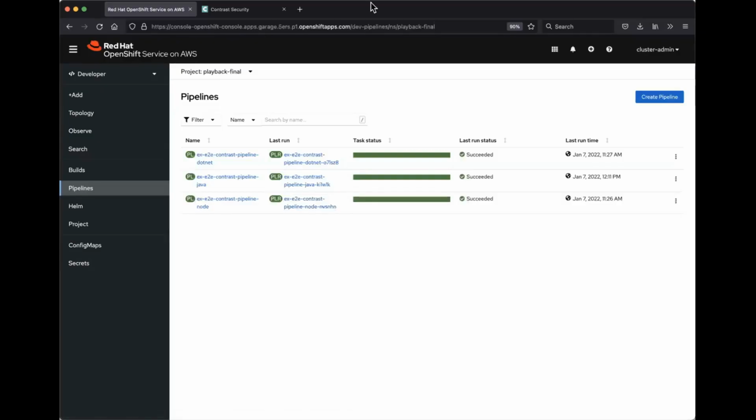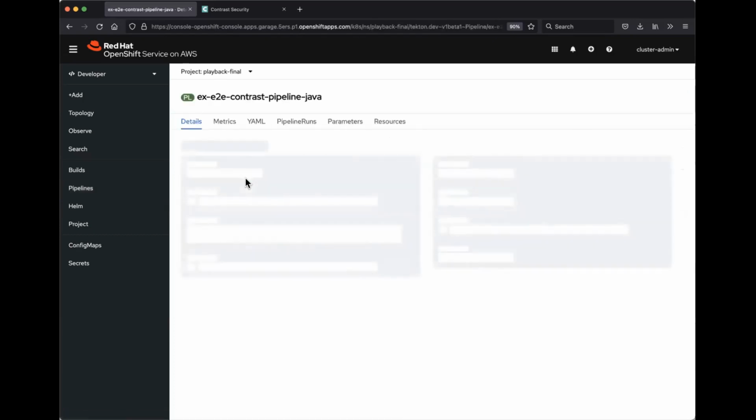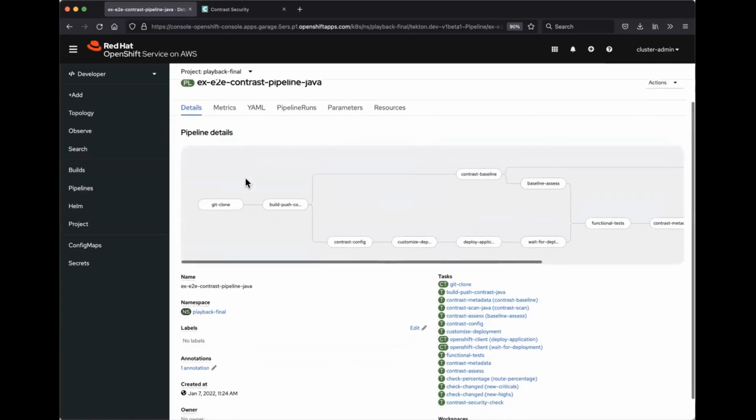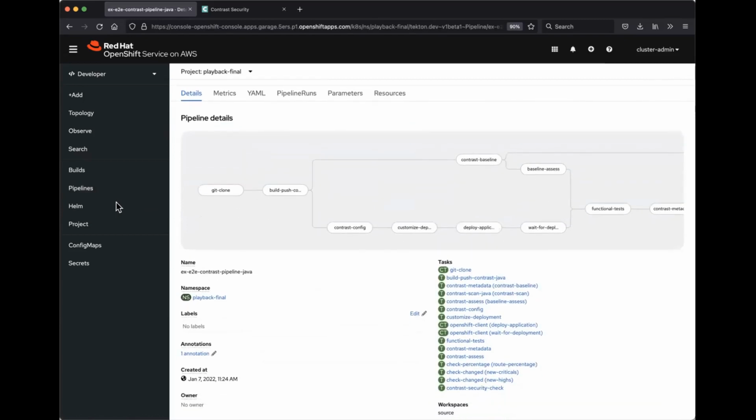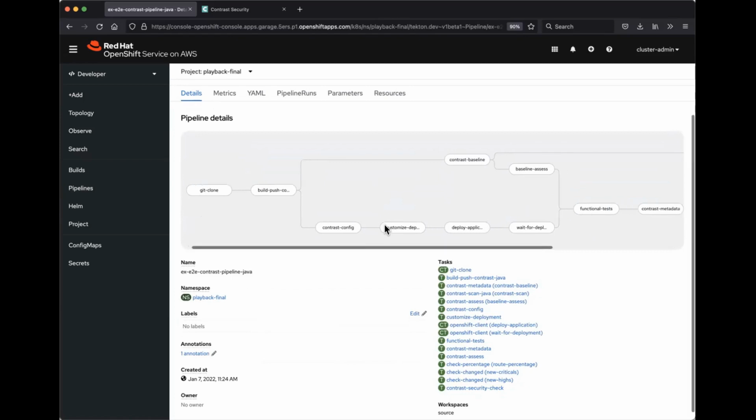So here I have open my OpenShift console from Red Hat, and I'm in the pipeline section, and you see here a few pipelines that have been created in the past. I'm going to focus in on the Java one here, just because that's one of the more popular programming languages that we support. So this workflow diagram basically lists out all of the different steps and tasks, these custom tasks that we offer from Contrast that you can add into your pipeline.